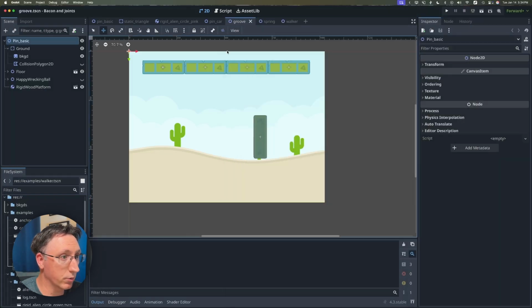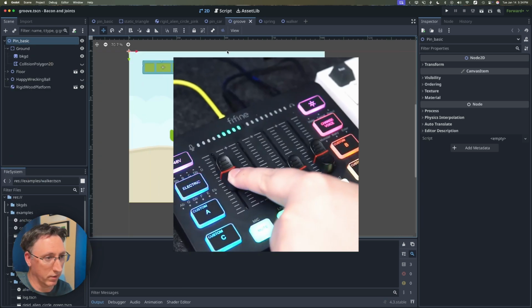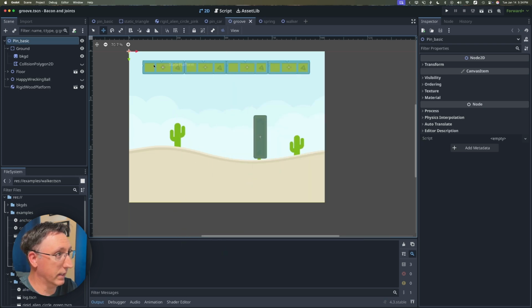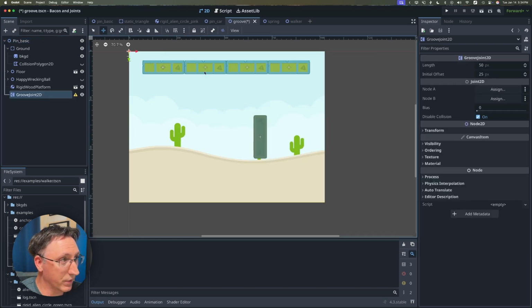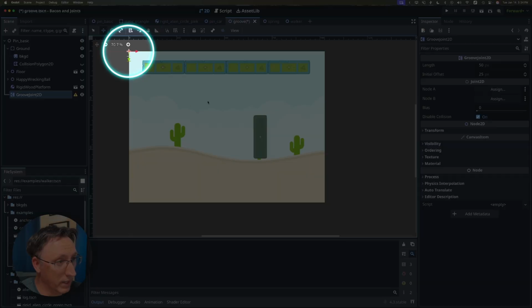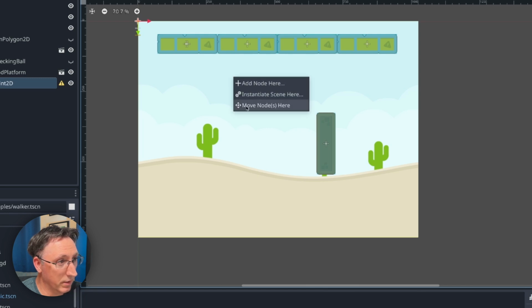Moving on to the groove joint. If a pin joint is more like a thumbtack, a groove joint is more like a fader bar. Let's again add our joint to the scene, and we're going to add a groove joint again added in the upper right. A nice trick if you get tired of repositioning these is you can right click anywhere in the scene and then move the selected nodes to that location.